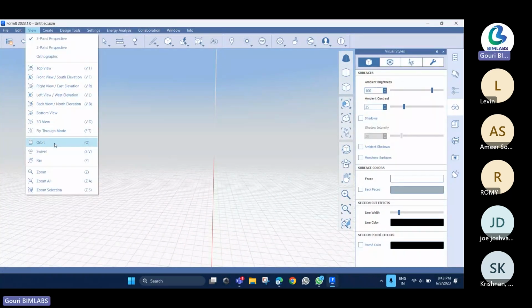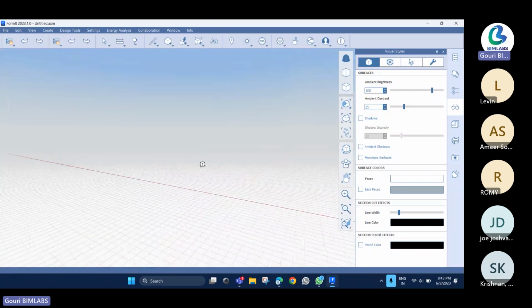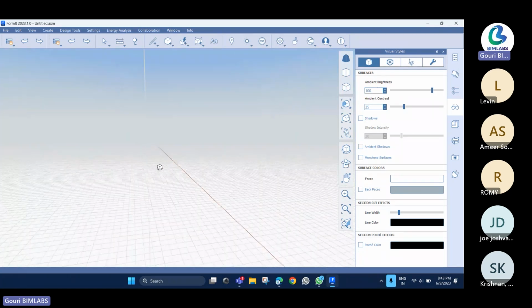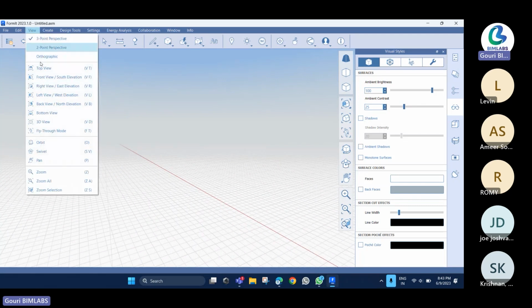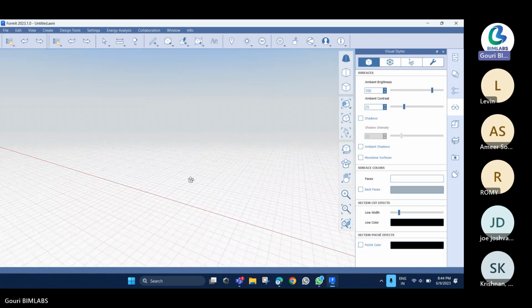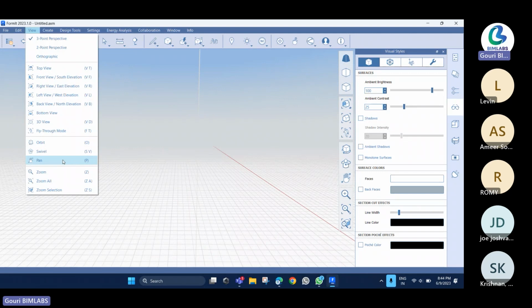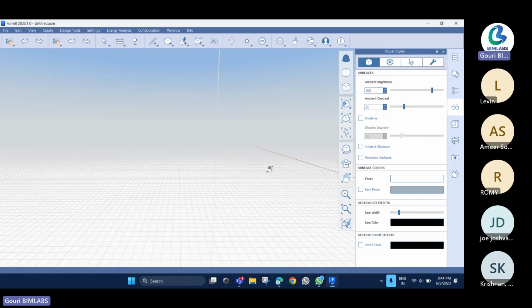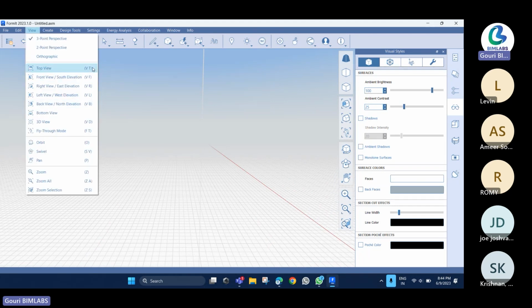Then for orbiting, you can go for that orbit option. Simply you have to click the left key of the mouse. Then for swivel, it's a wide orbiting option. So it's called the swivel, like this. Then the next option is the pan option, like this. Or you can go for the short keys that are provided here in the view tab.